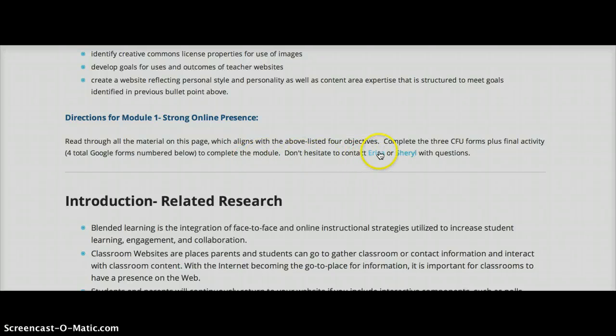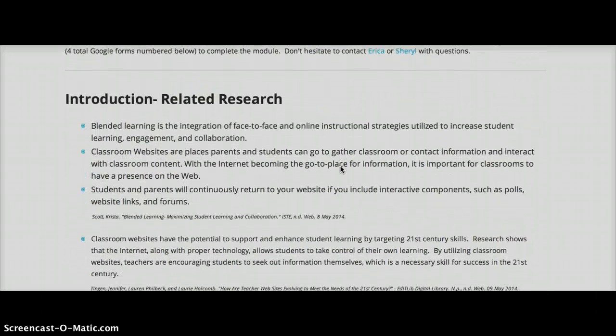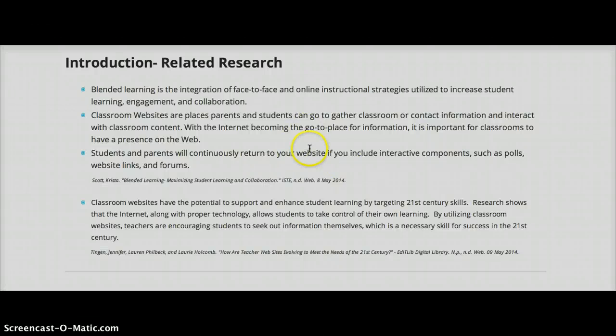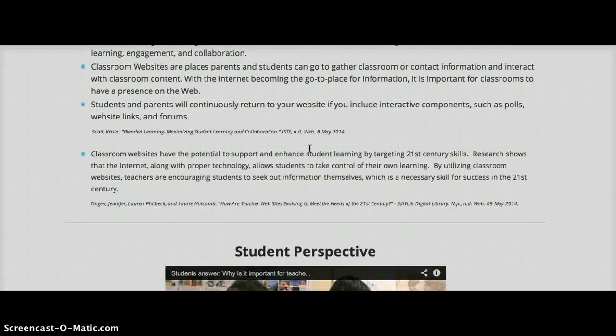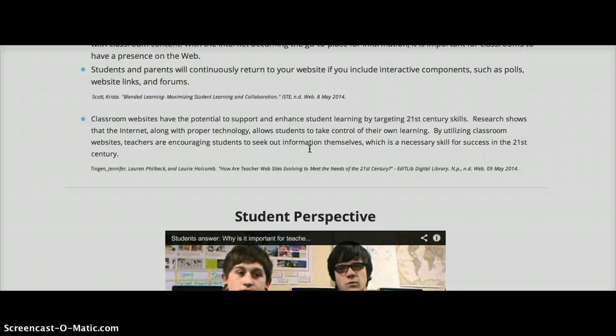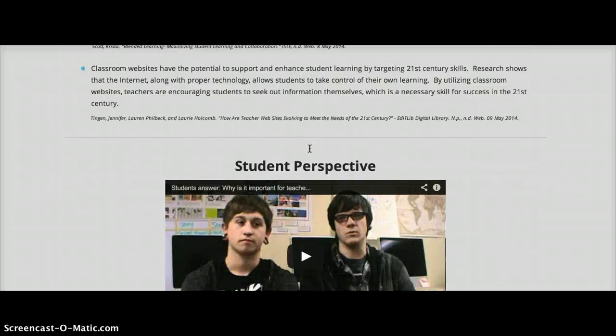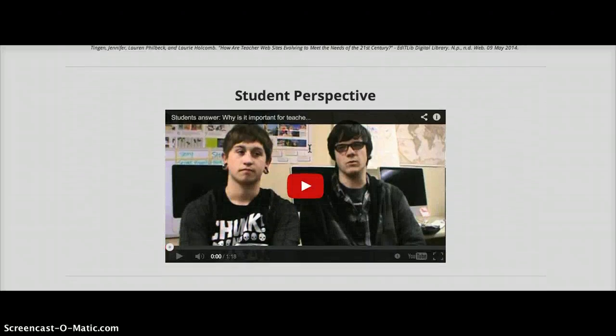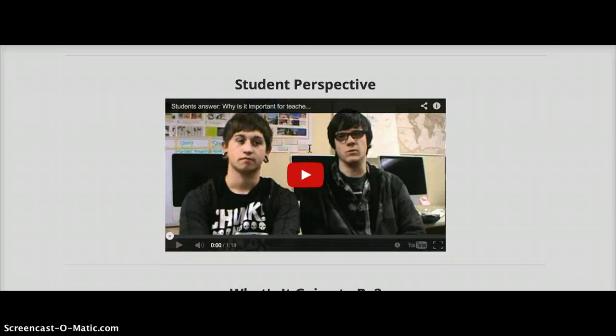And of course, there's email links to us here in case you have questions or need some help along the way. Look for any introductory research related to the topic. That can give you some background, some rationale for why you're being presented this information and how it pertains to kids in the 21st century.